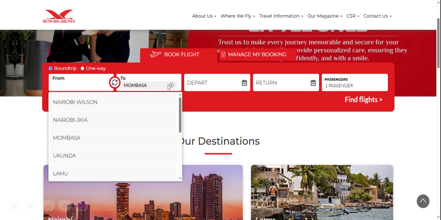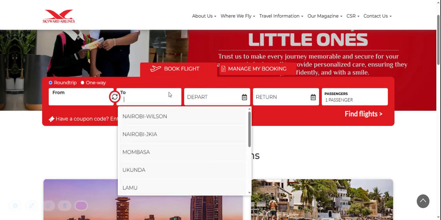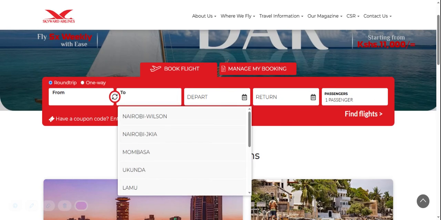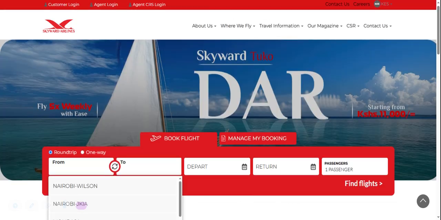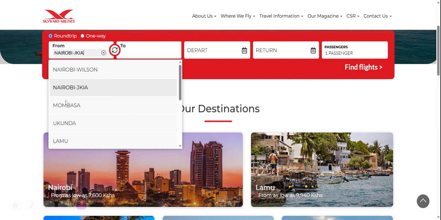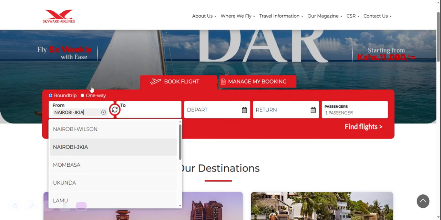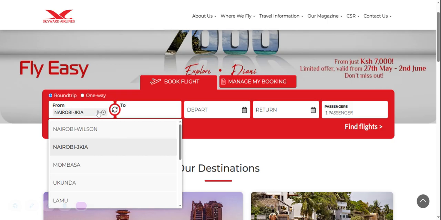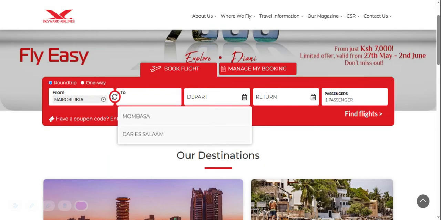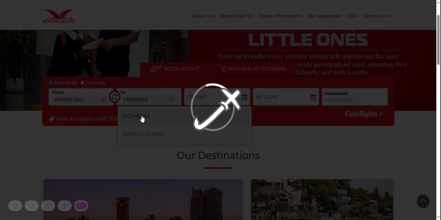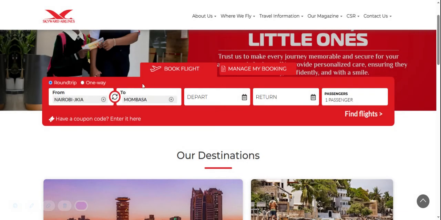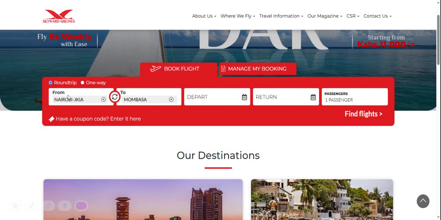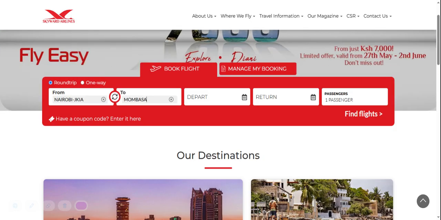After being on their website, we get to this homepage, which takes us to a place where we now decide to book a flight. So I'm going to show you how to book a flight from Nairobi JKIA. You choose Nairobi JKIA in the From field, and then I'm going to fly to Mombasa in the To field. Remember, this from and to could vary depending on the place where you are and where you want to book a flight to.